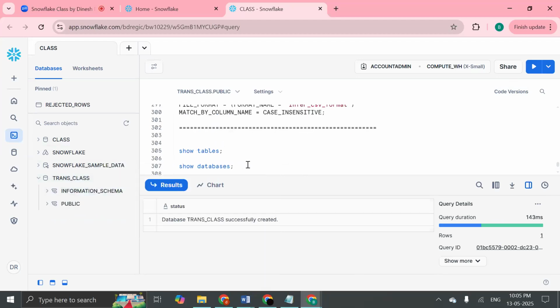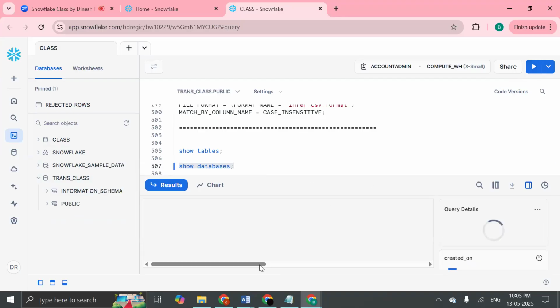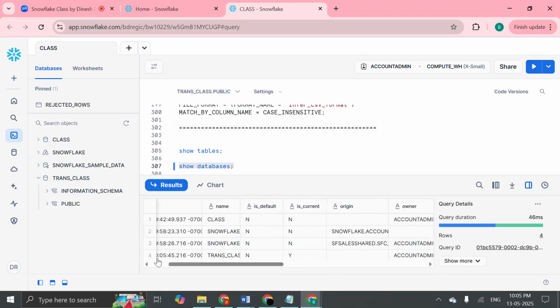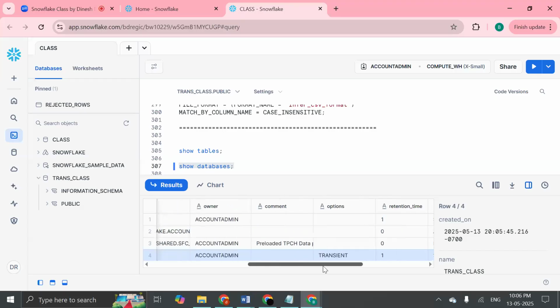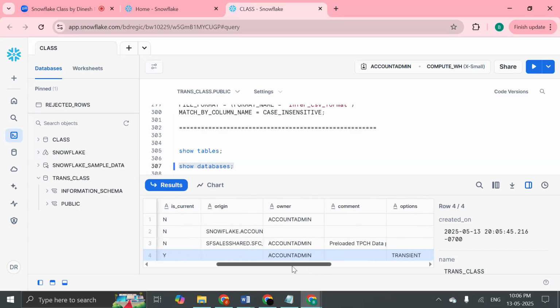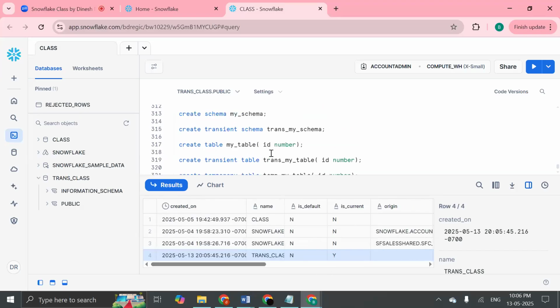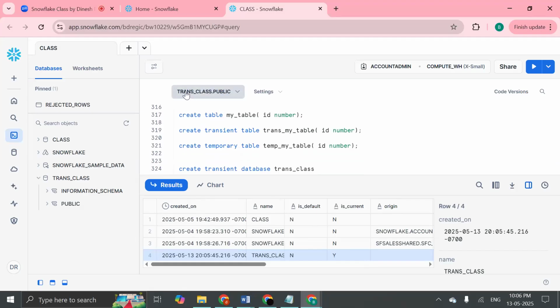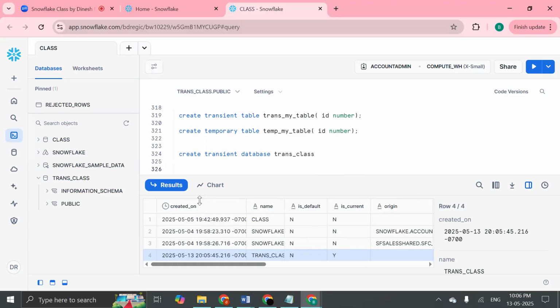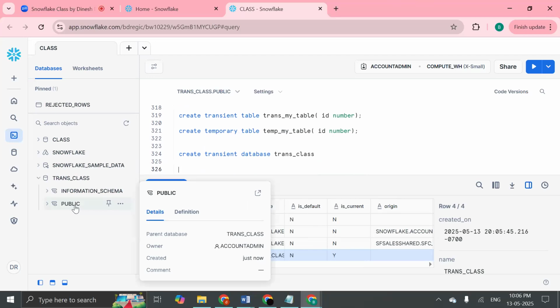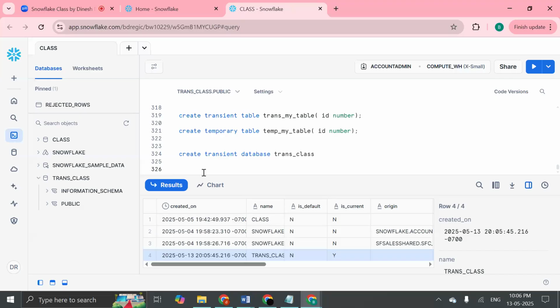What about this database? If you observe here, the database type, see this one. This is the database which we created. What is it telling? Option transient, right? It is a transient database. Now the worksheet is connected to the transient database. Observe this. Now if I create a schema here, by default what is the schema? It will be transient only. Temporary is only applicable for table. You cannot create a temporary schema, not possible. The temporary keyword is only applicable for tables.